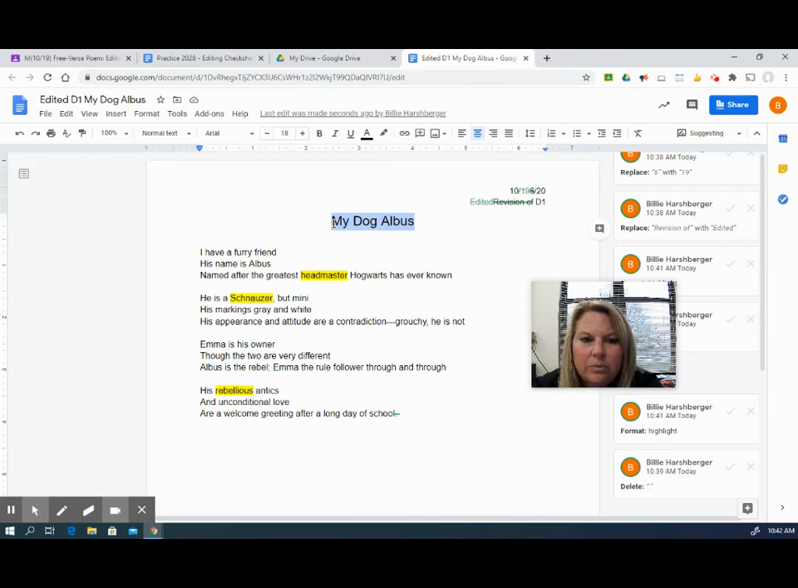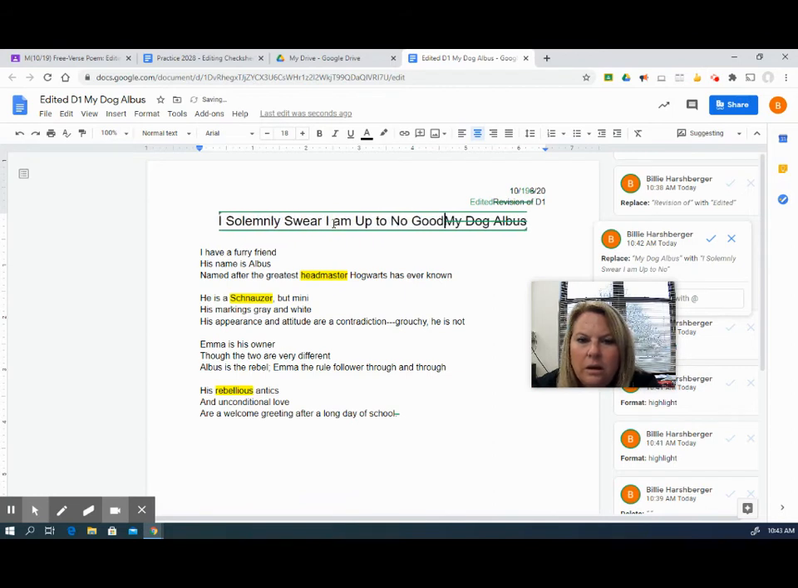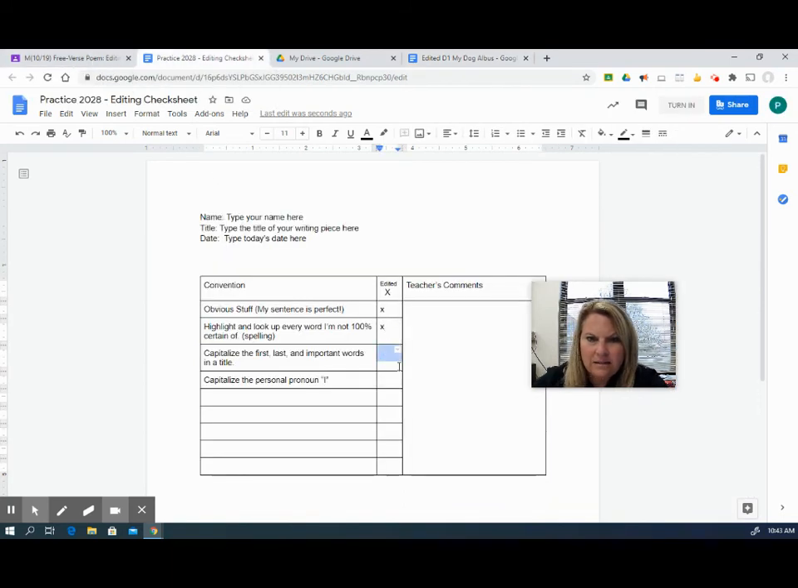So I'm going to rename my poem, I solemnly swear I am up to no good. And I've got my capitalization the way I want it. So I'm going to go back here, put an X.